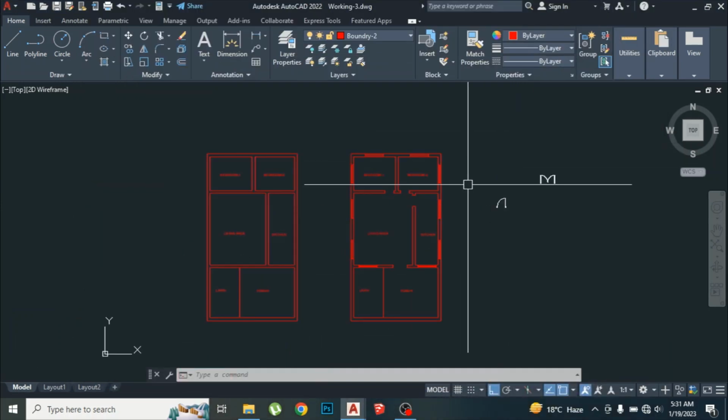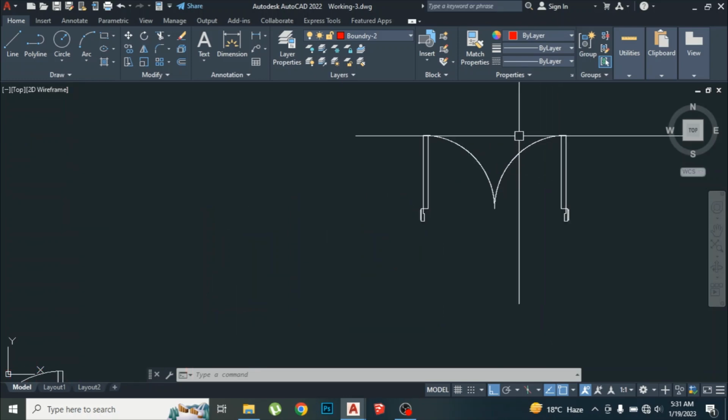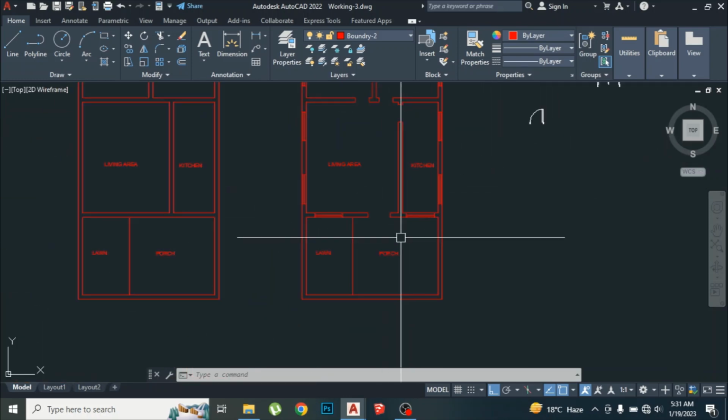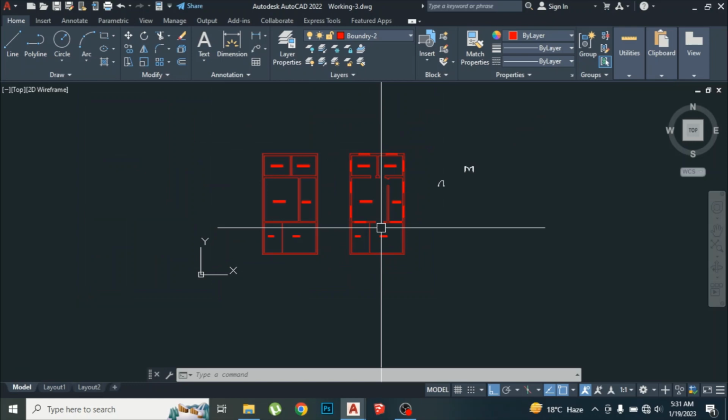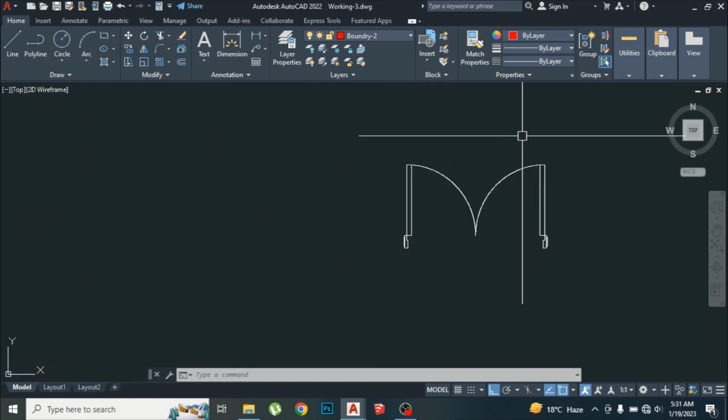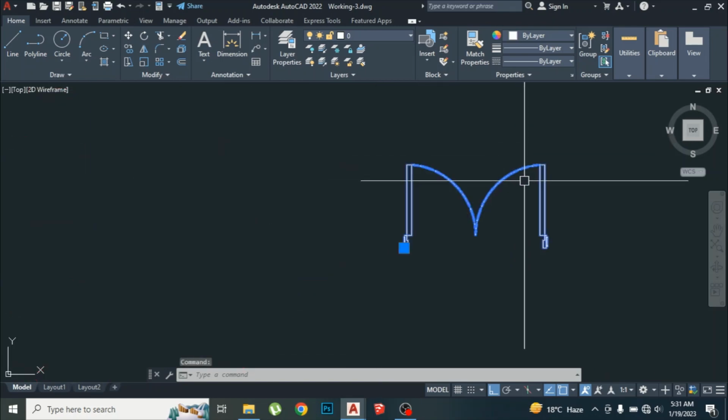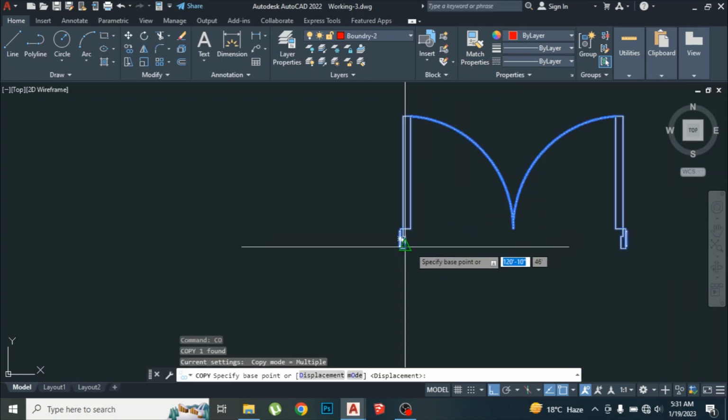In today's topic we will discuss floor plans and how to put doors in. These are some of the doors that we will use in this drawing, and we just have to copy it.